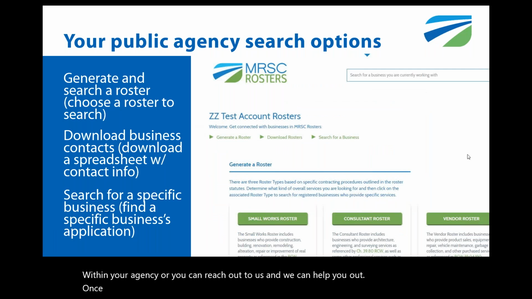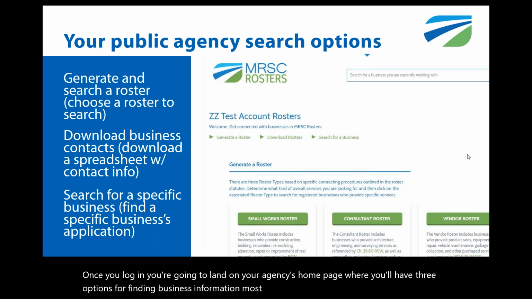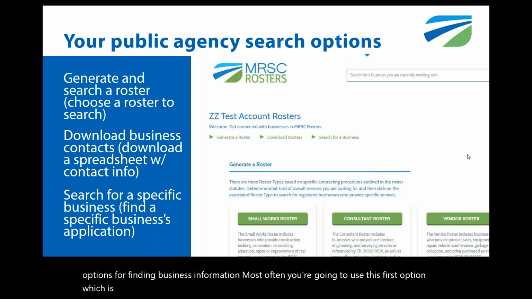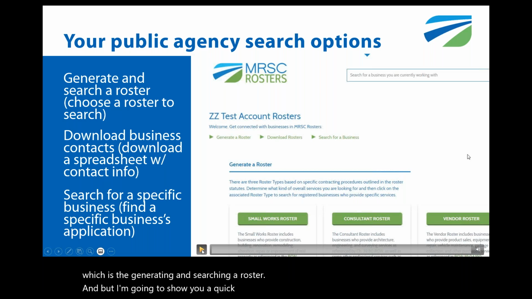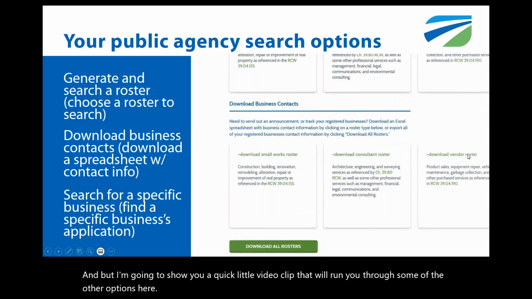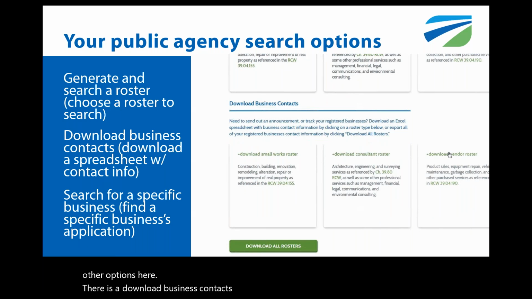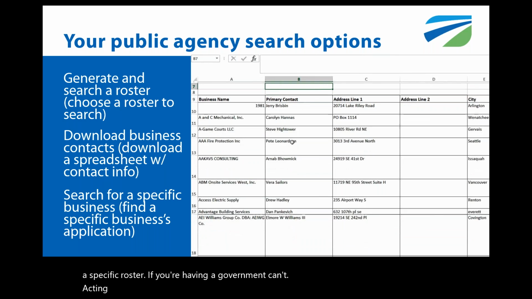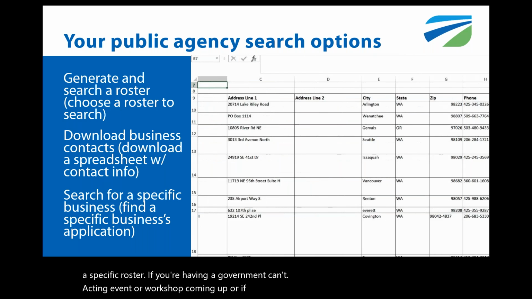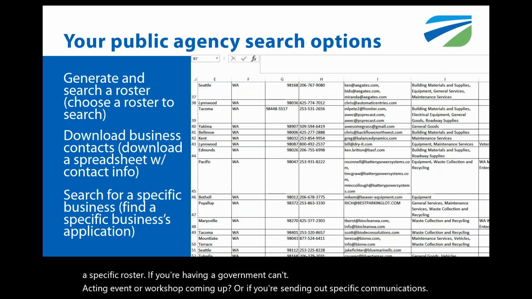Once you log in, you're going to land on your agency's homepage where you'll have 3 options for finding business information. Most often, you're going to use this first option, which is generating and searching a roster. But I'm going to show you a quick little video clip that will run you through some of the other options here. There is a download business contacts option where you might want to contact everyone on a specific roster if you're having a government contracting event or a workshop coming up, or if you're sending out specific communications. So this is handy for that purpose.